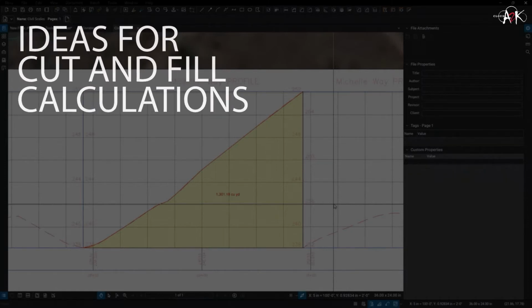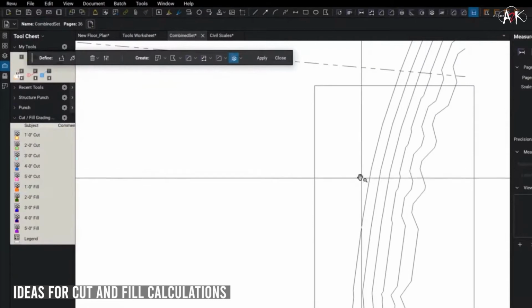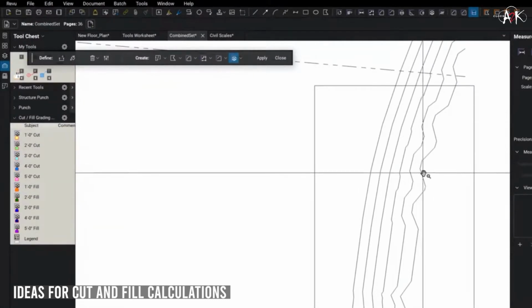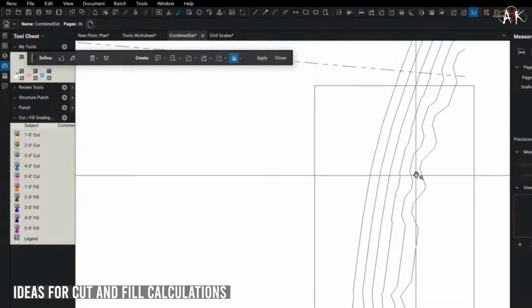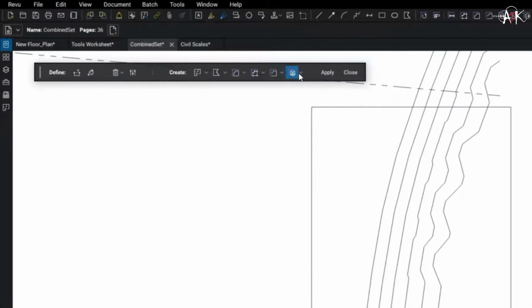Ideas for cut and fill calculations. The contour lines on a civil plan represent the vertical grade change. Depending on the size of the plan or map, this could be 1 foot or 1,000. To estimate cut and fill quantities, you can create volume measurements using those contours and average depths.